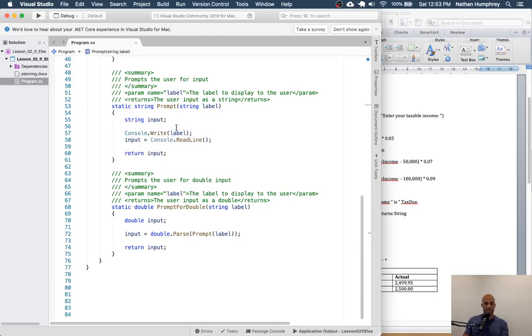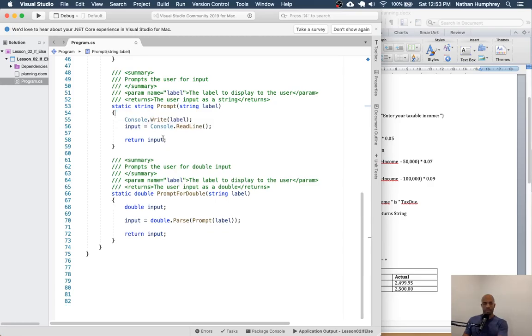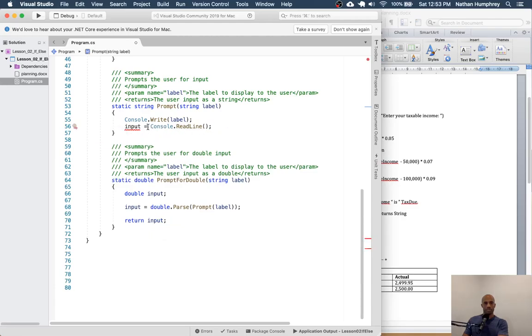So like I mentioned before, we can really get rid of input. It's not necessary. We can just straight away display the label, and instead of storing input, we can just say, whatever the user enters, just return it straight away. So take the label, write it to the console, and then return whatever they typed in at the keyboard. I don't need the internal input variable. And if I save that, nothing has changed.